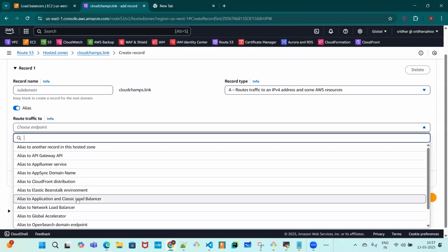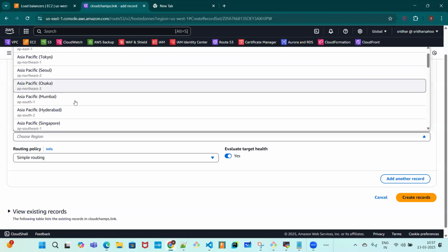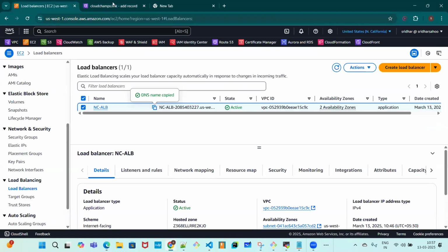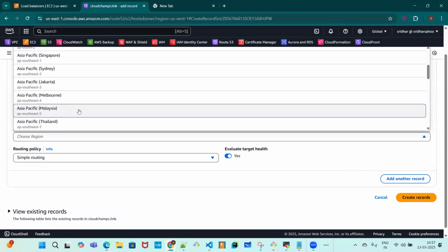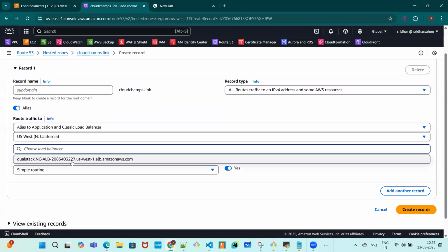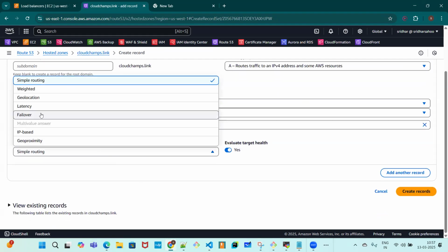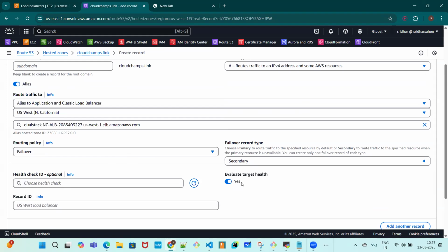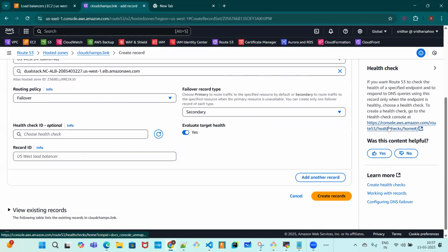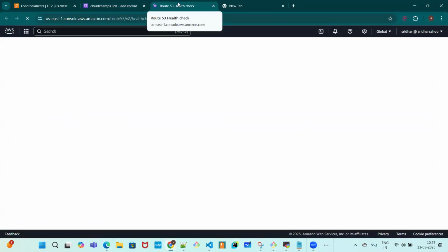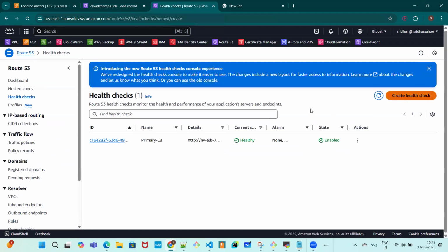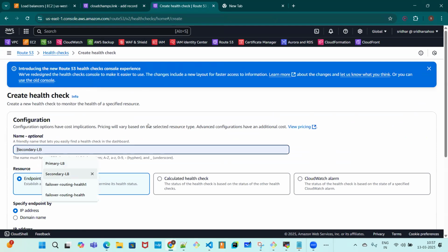Choose the endpoint as application load balancer. What is this region name? North California, US West 1. This is the region where we have provisioned, right? This is your load balancer, and this should be my secondary. Health check: for secondary, not created. Click on info, create a health check. Now, let's call it secondary LB.